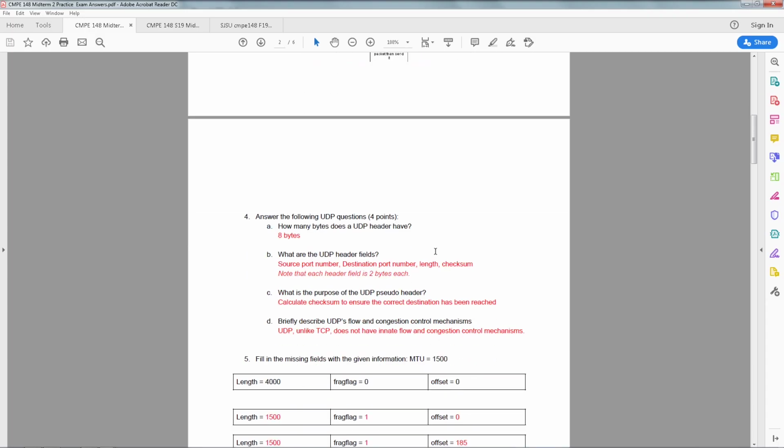So, question 4 is about UDP. The very first part is how many bytes does a UDP header have? And really, if you remember how to answer part B, part A should be very simple to answer. There are only 4 fields in a UDP header, and each field is 2 bytes. These 4 fields are the source and destination port number, the length, and the checksum. And so, since each is 2 bytes, there must be 8 bytes in the UDP header.